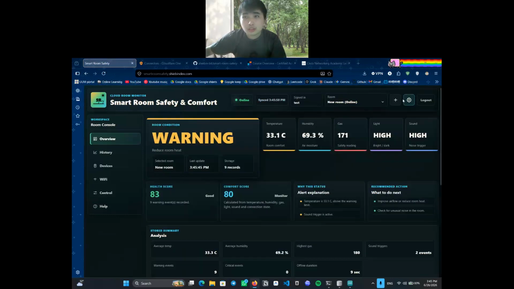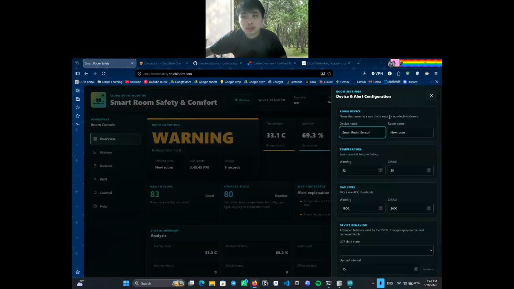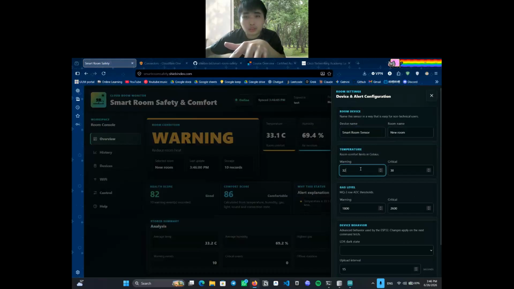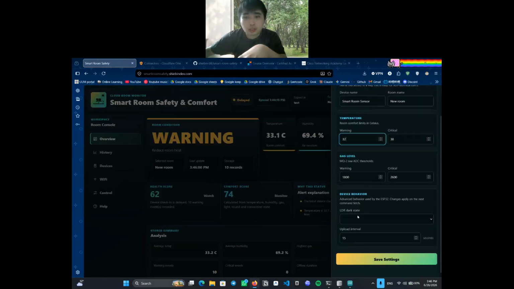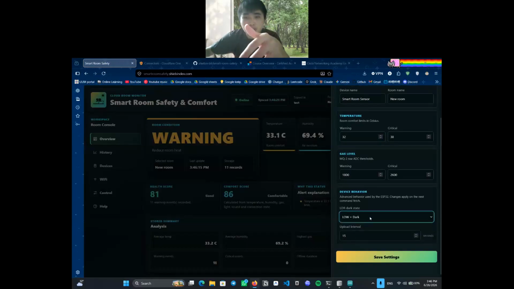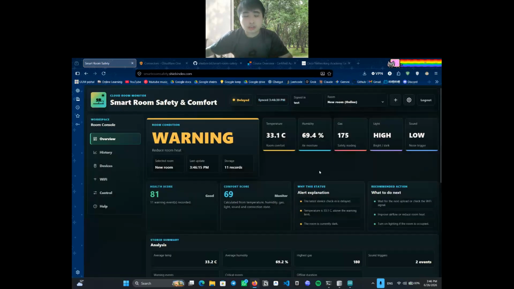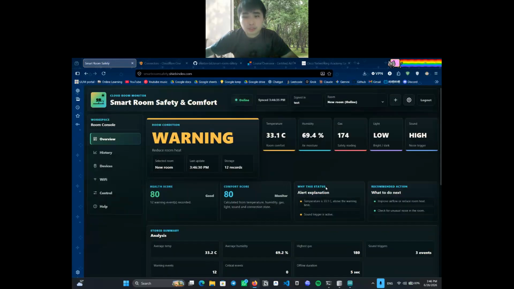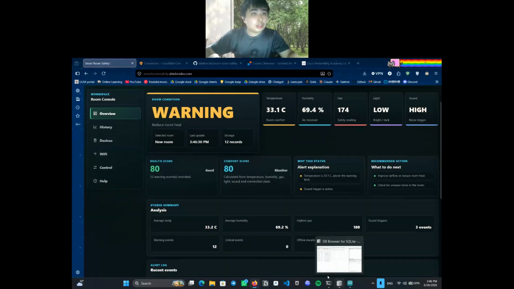Oh, and the last one is about the threshold. The user can change the device name, also the room name, and also the temperature threshold, like the warning and critical gas level, and also the warning and critical. And this one is for the behavior, for the LDR, the light sensor, high equal to that, and also low equal to that, and also the last one is the outlook interval. Save the settings and they are sent to the database, and the ESP can get the data from the database through the backend fast. Now we move to the database.